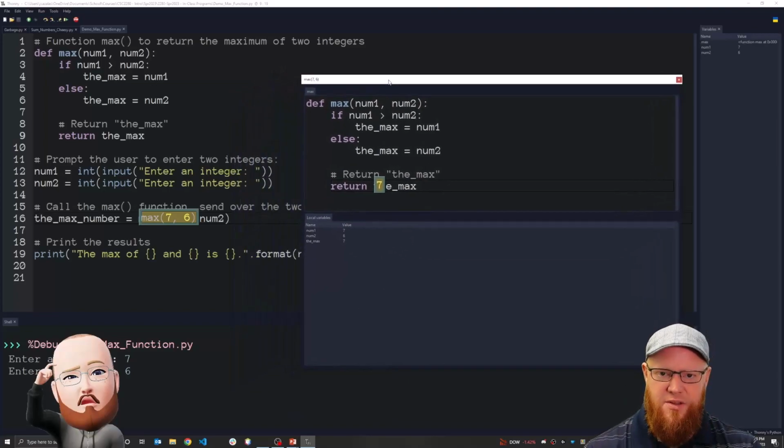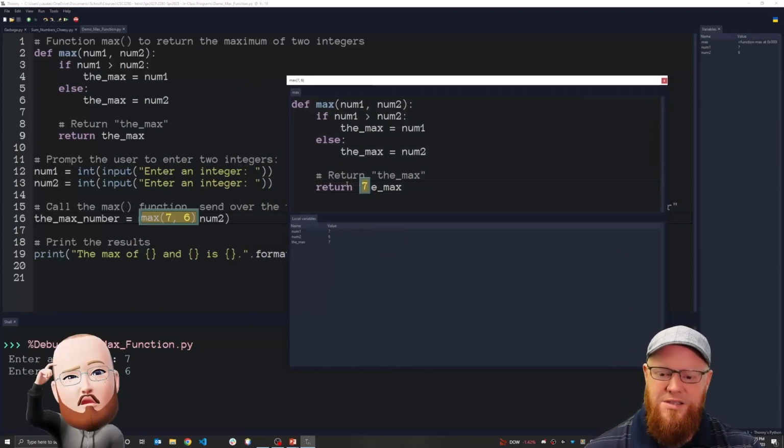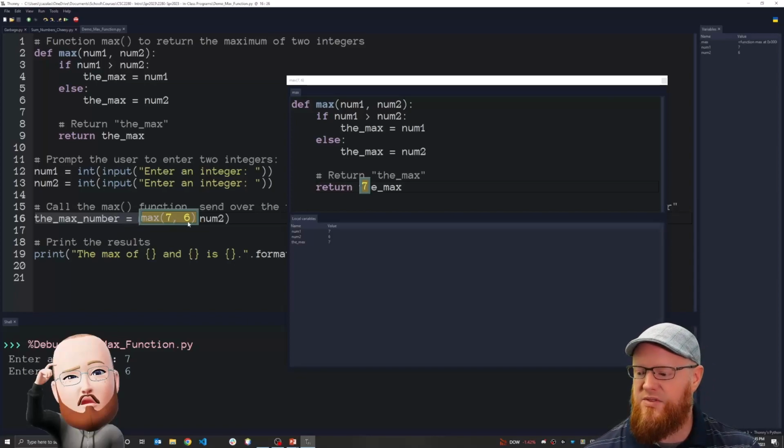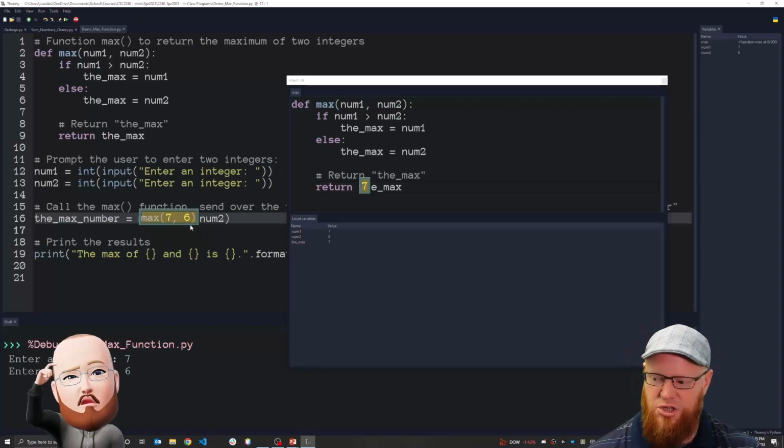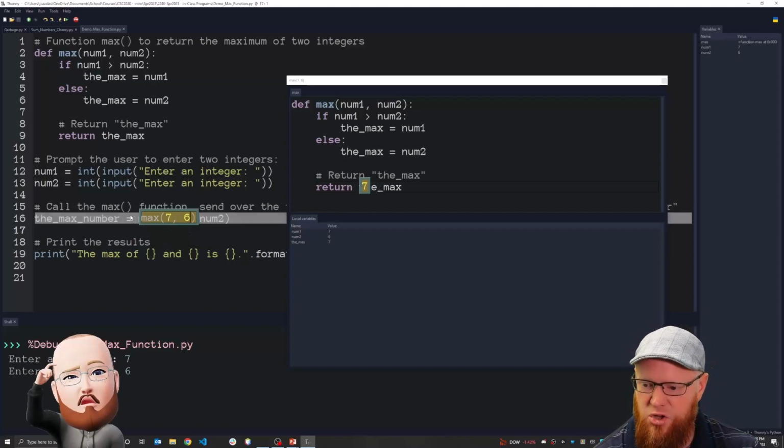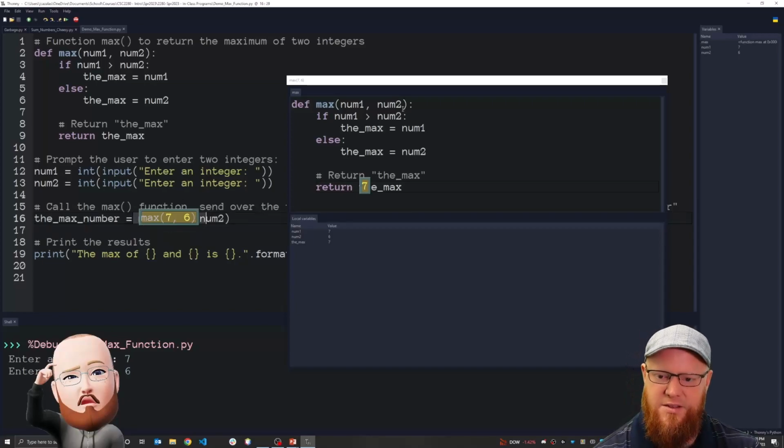Now I haven't hit F7 yet. I've paused right here. Where is this 7 going to get returned? It's going to get returned to the exact place from which we called it. So here we were in our main program, we were on line 16. We said the max number is, and we have max of 7, 6, right? The max number is, and we called that function. So now we're going to return 7 to right here where we called it, max of 7, 6.